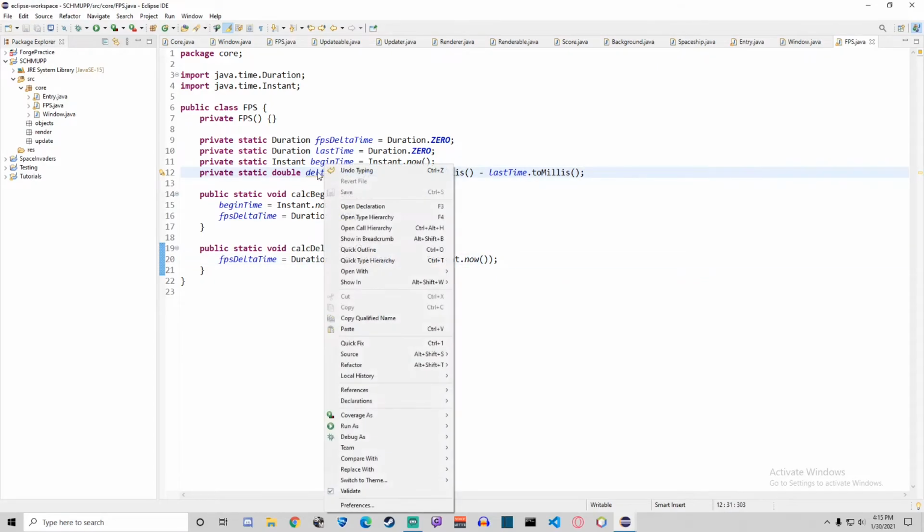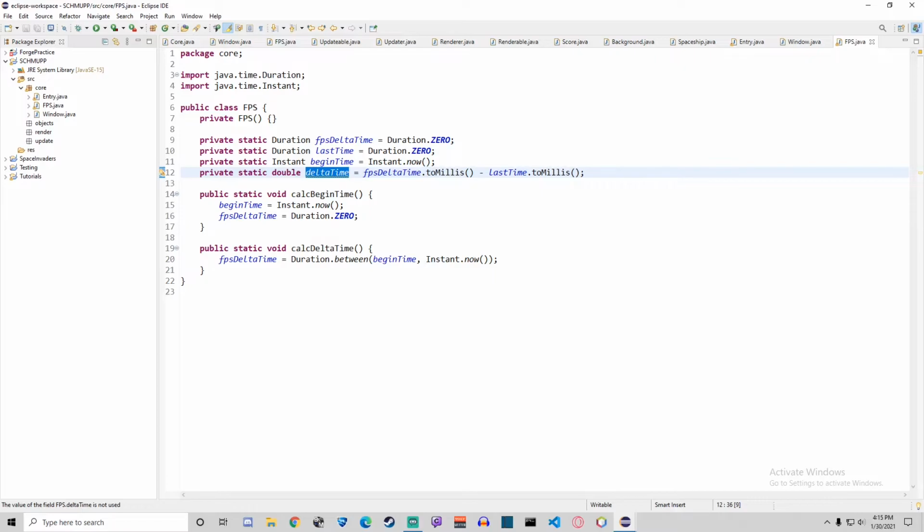Now to set our delta time, we need to subtract the last delta time from this delta time. So to get the delta time now, we subtract the previous delta time from this delta time. That way they don't keep adding up. So we do delta time equals, and we're going to convert it to a double, FPS delta time toMillis minus last time toMillis. And that's how we actually get the value of delta time.